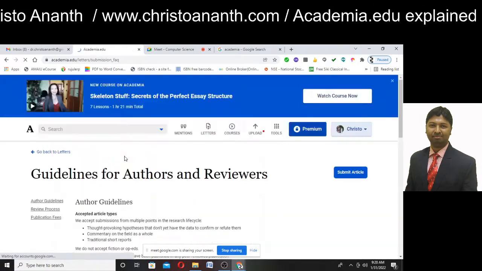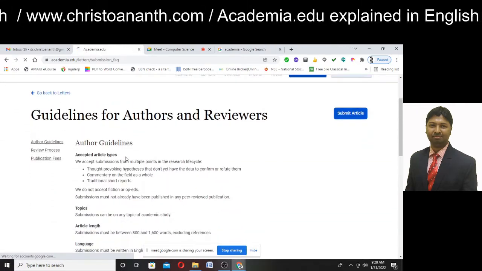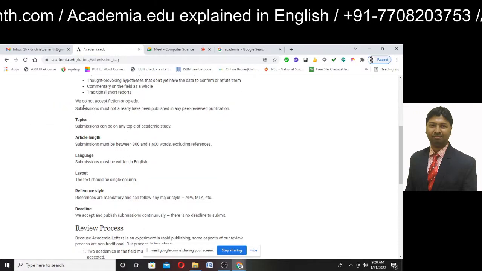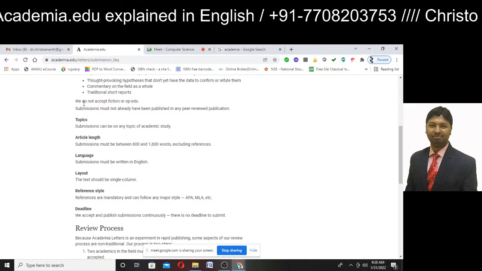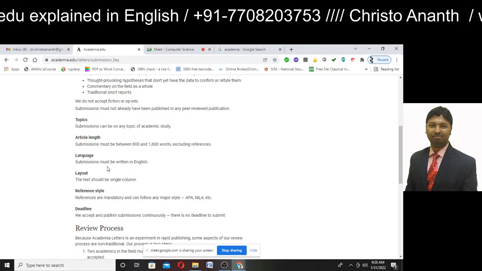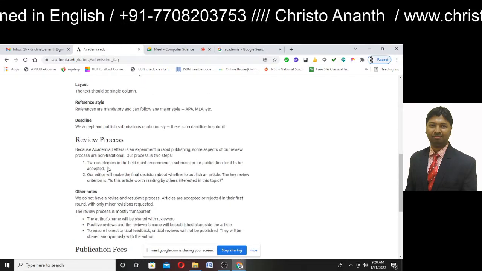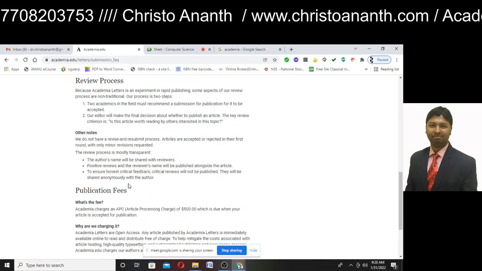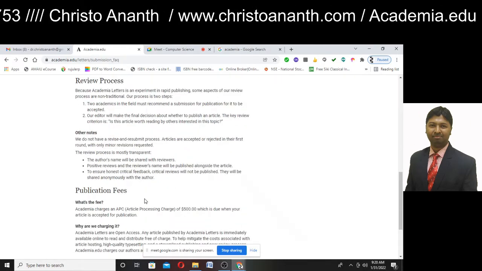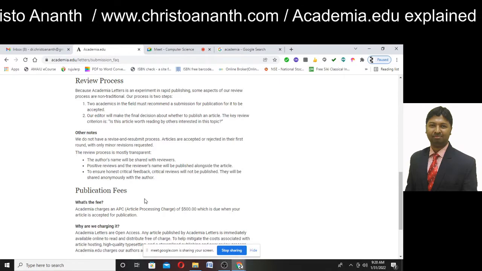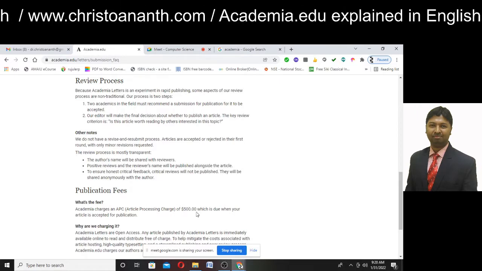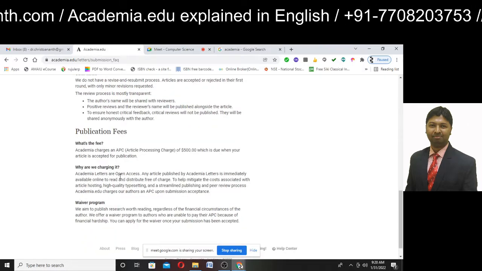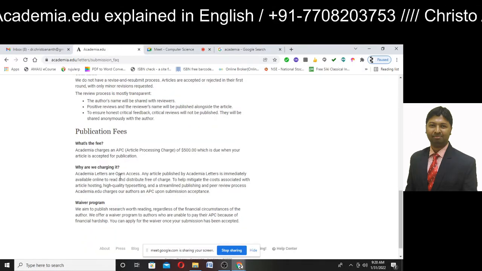There are author as well as reviewer guidelines, so you can go through them. They do not accept fiction or op-eds. The review process is also given, so you can take note of it. For a publication fee, it charges around $500. When it is accepted, you have to pay some $500.